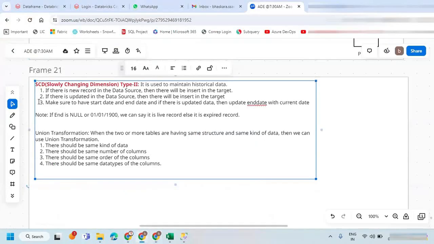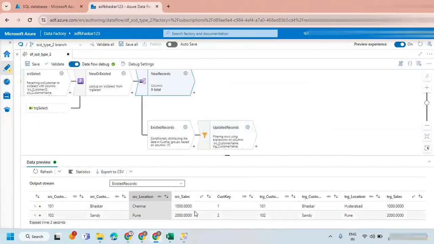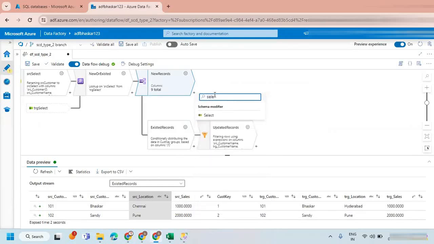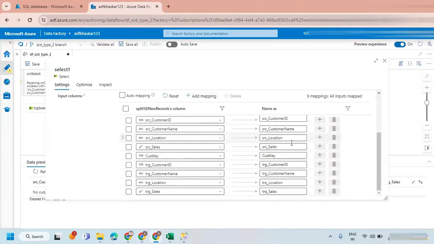So theoretically we have seen, if there is a new record in the data source, then we need to insert in the target. And if there is an updated record in the data source, then we have to insert into the target. So that is what we are going to say here. So here I wanted to take only the source columns data. So we can use the select transformation here. Let it be select one.